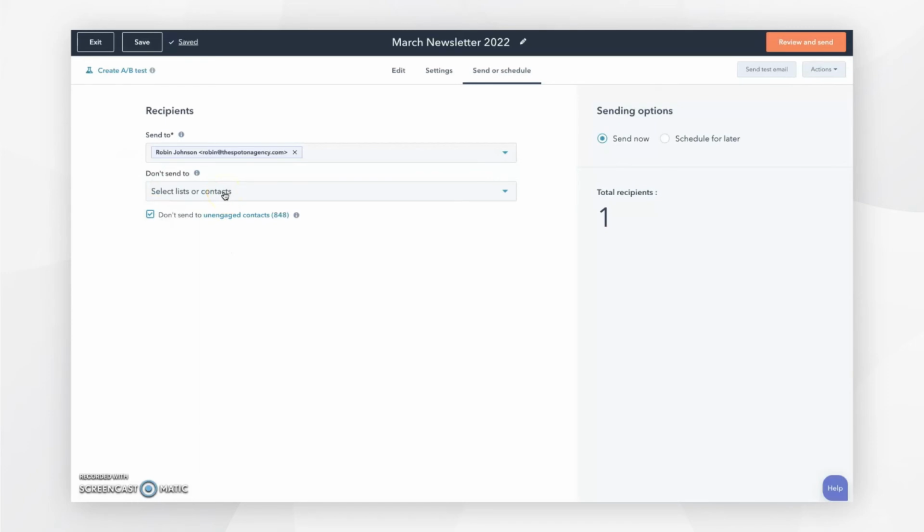On the Don't Send To list, you could put individual contacts or lists, and it could be things like your competitors or maybe people who have hard bounces with your emails. Another option is to select this box, Don't Send to Unengaged Contacts. That ensures that those people who really aren't opening your contacts won't get this email, and it won't bring down your ratio for click-through rate or open rate.